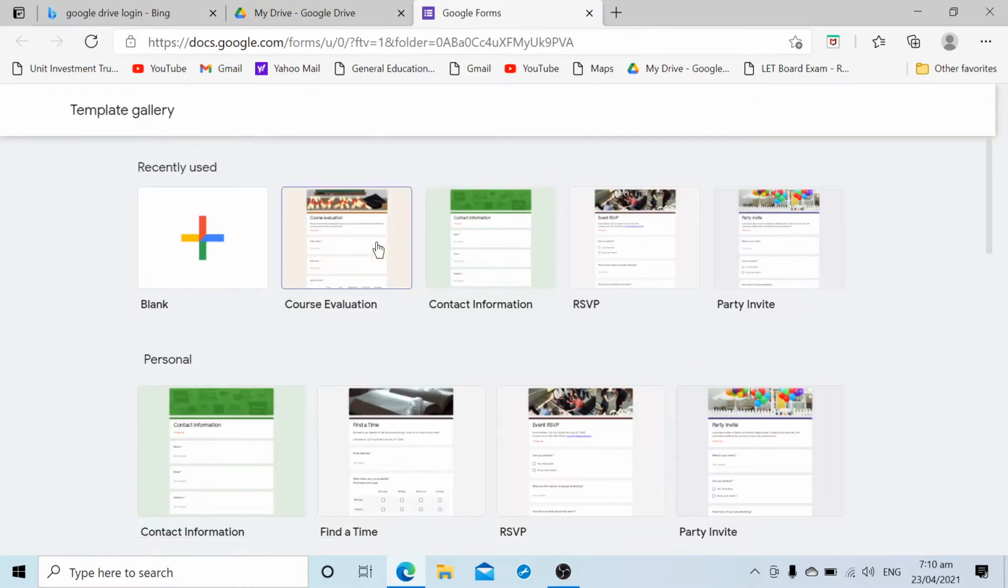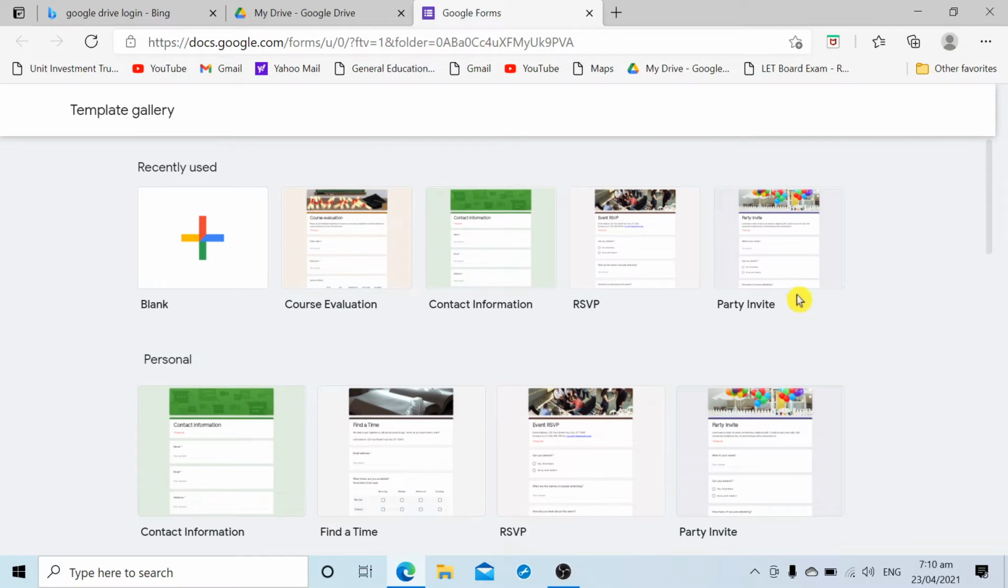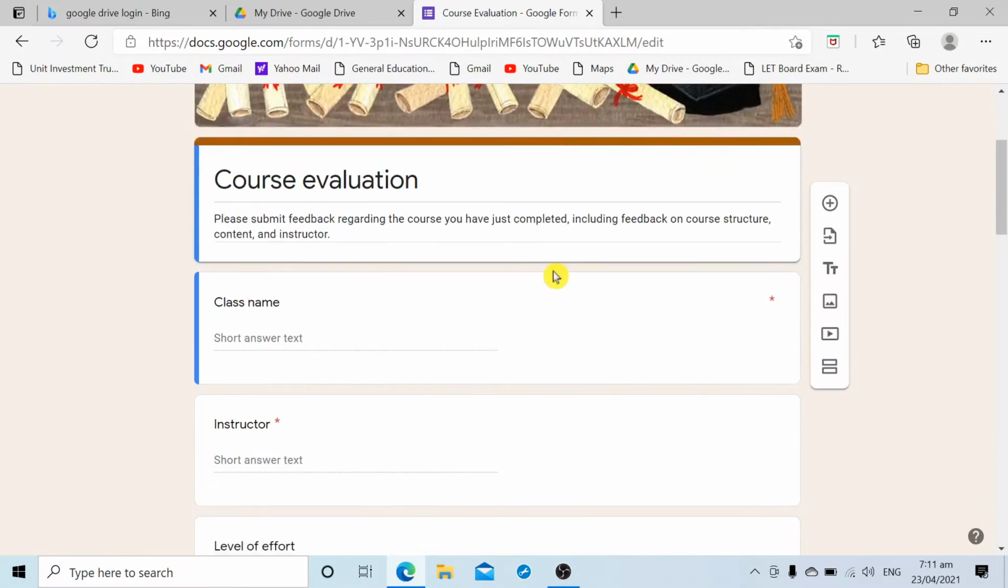When we click template, you will be presented again with the following options: course evaluation, and the like. So in this case, for our Google form, for a particular research study, we are going to use the course evaluation template. When we open this, you will be presented with a blank template.